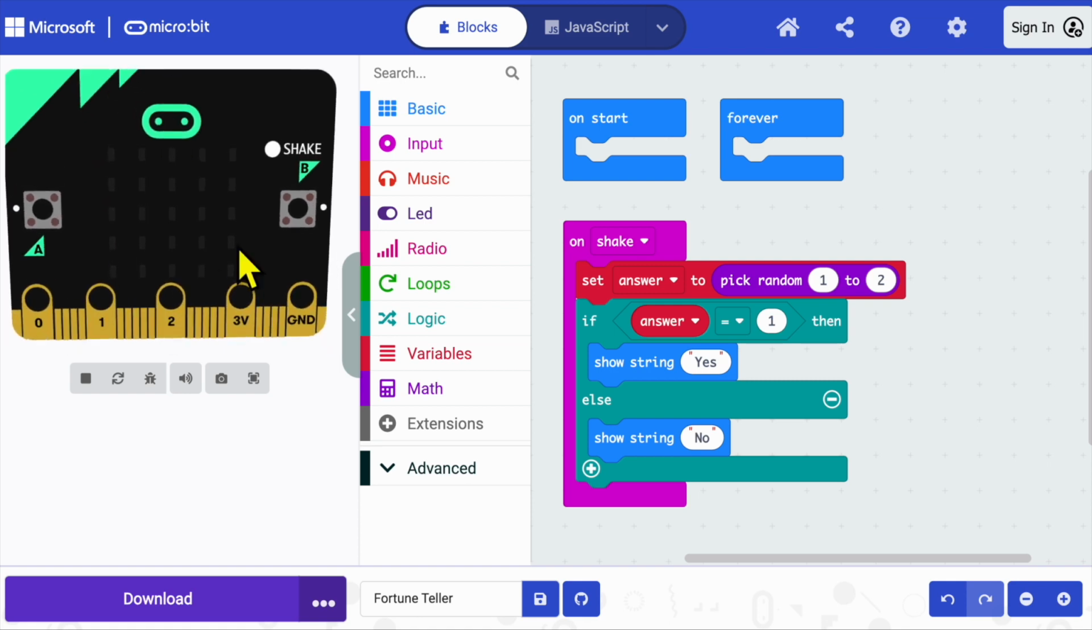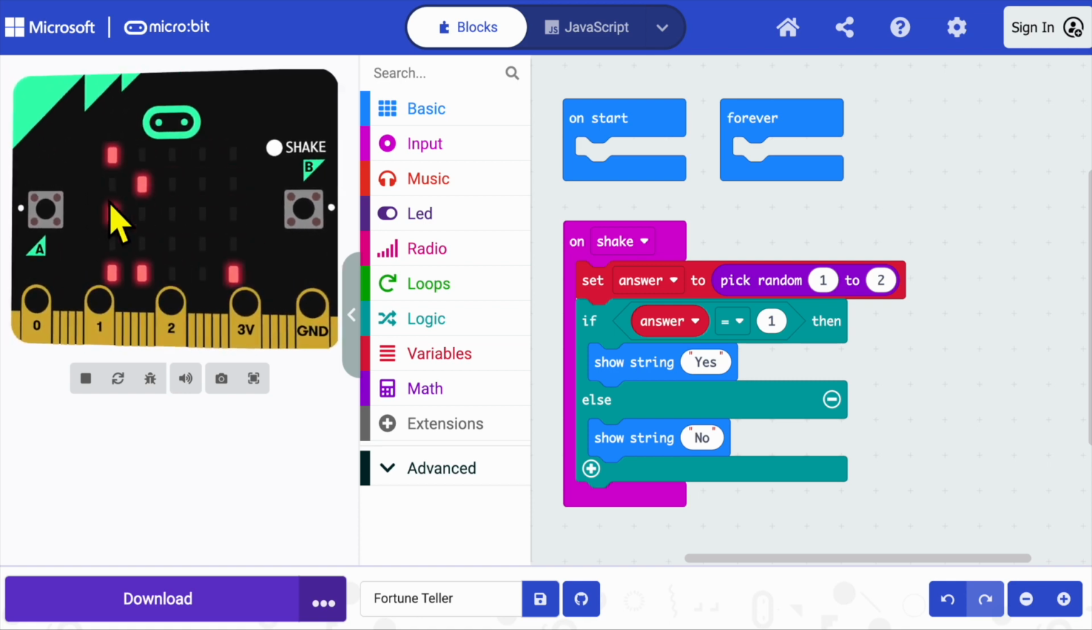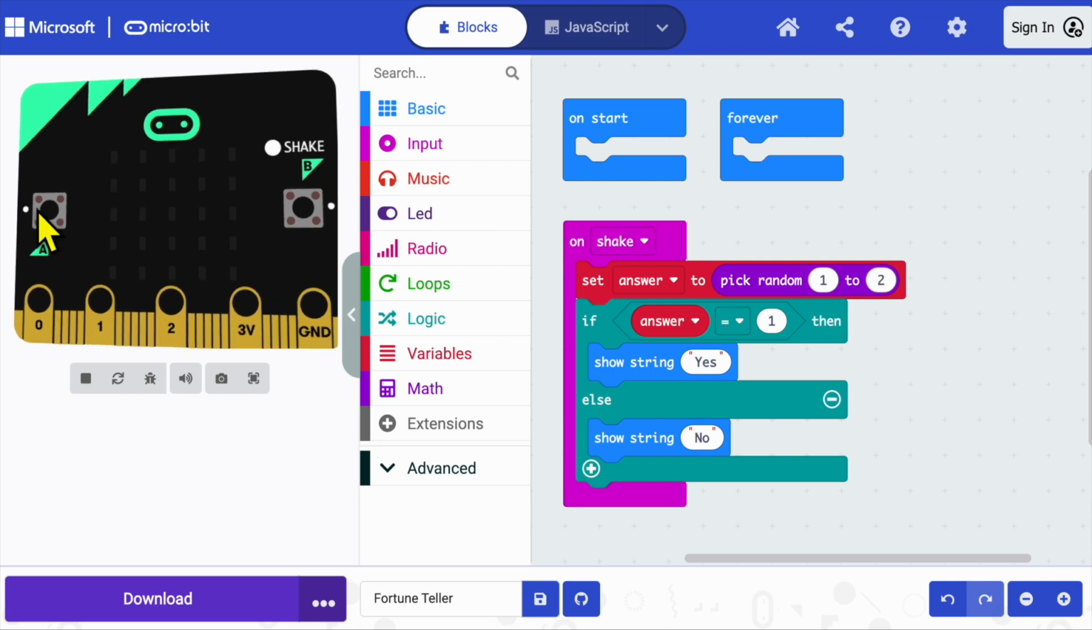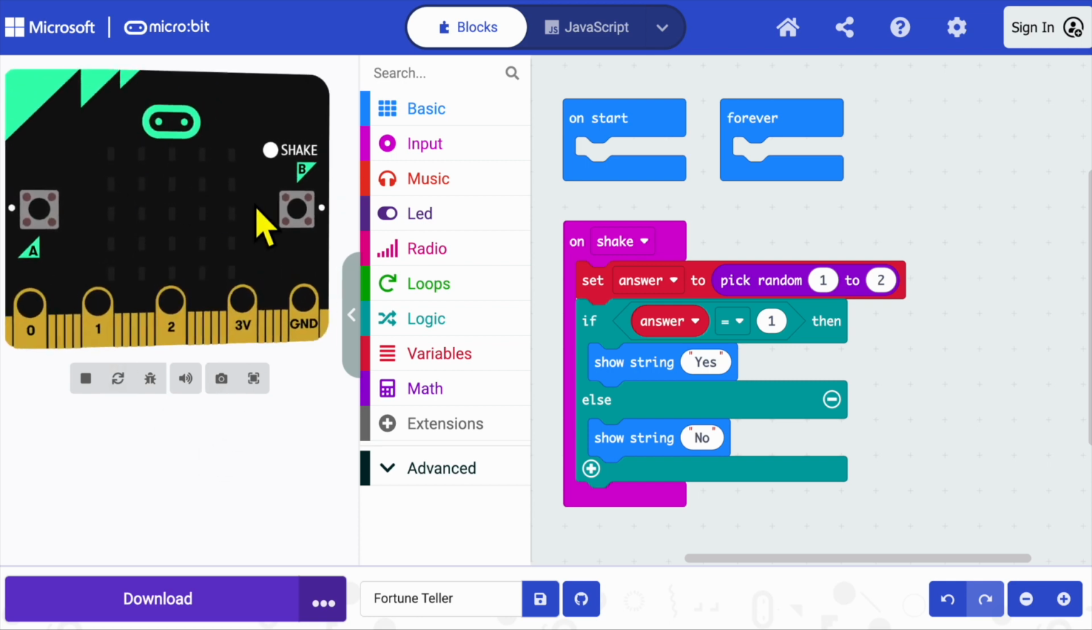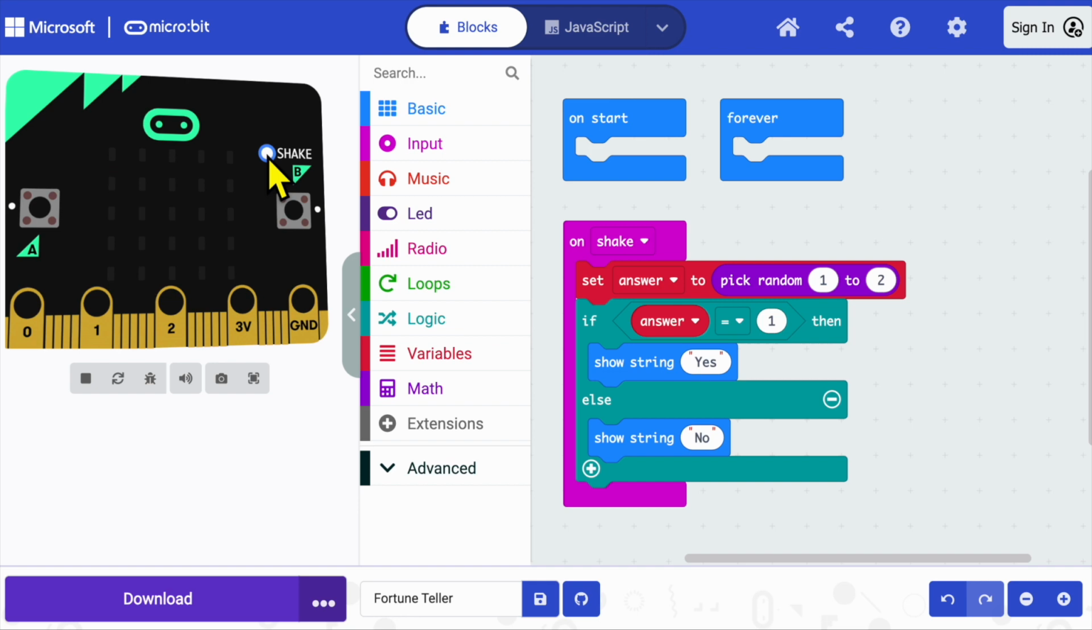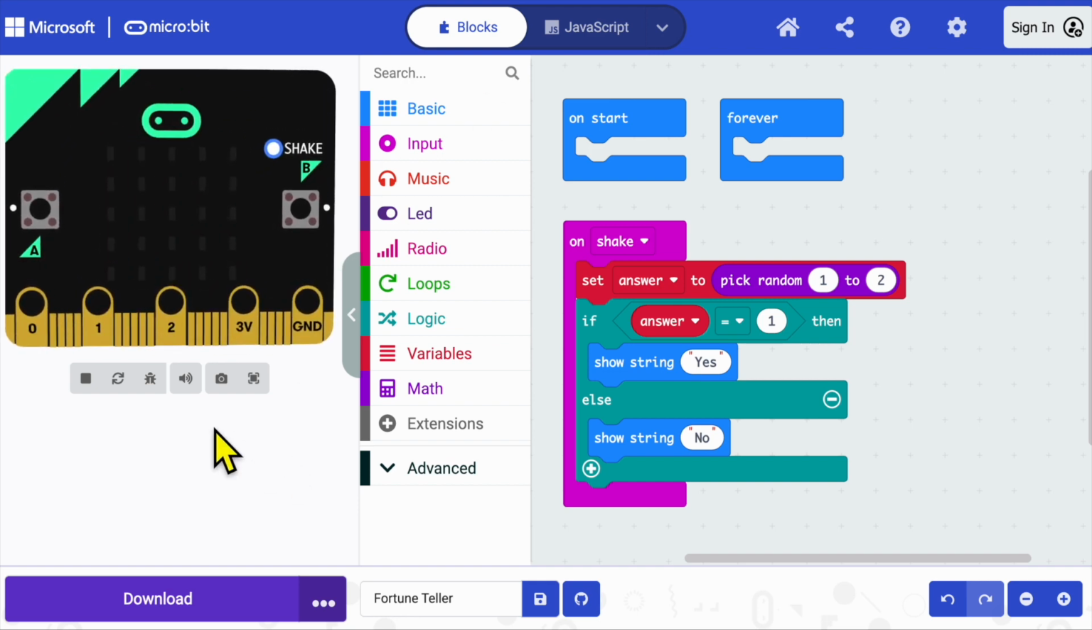Okay, so now my microbit there, you see that it's been shaken, so that was yes that time, so that must mean that the answer was 1. See if I can do it again. Sometimes you have to, oh, okay, that's yes again. Okay, that time it came out no. So you can see that it is doing it completely at random.